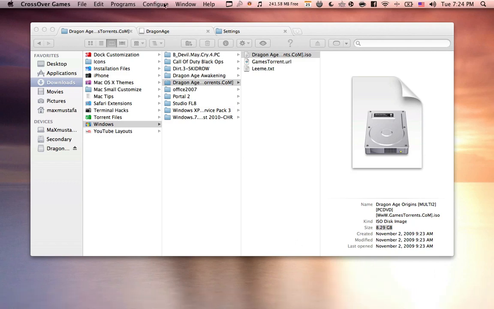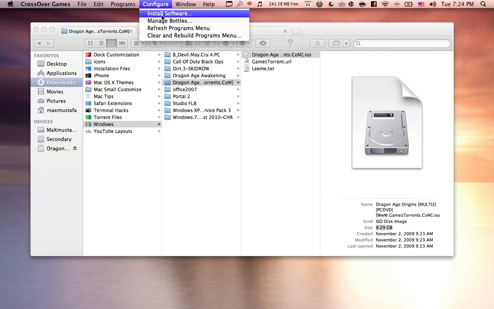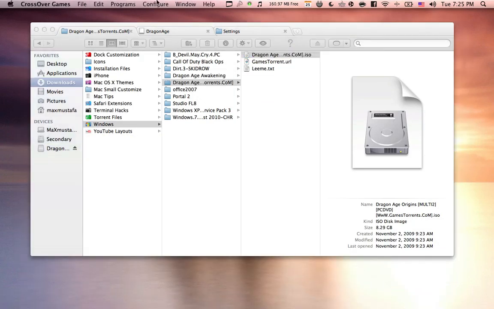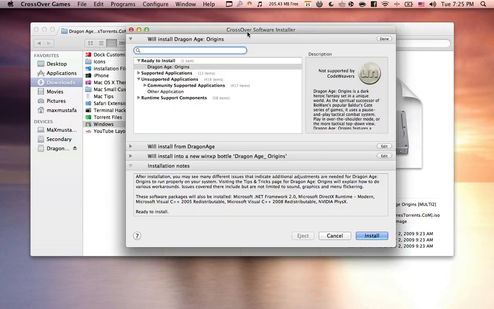Just give it some time to open up, and then you're going to press on install software. Now before you do that, make sure that you have opened the ISO file and that you have kept it open, okay? Make sure that you have kept it open, that's really important. Then you go for CrossOver Games, press on configure, install software. Fortunately for us, Dragon Age Origins is supported with CrossOver Games, so we need not edit the system files so much in the end after the installation.